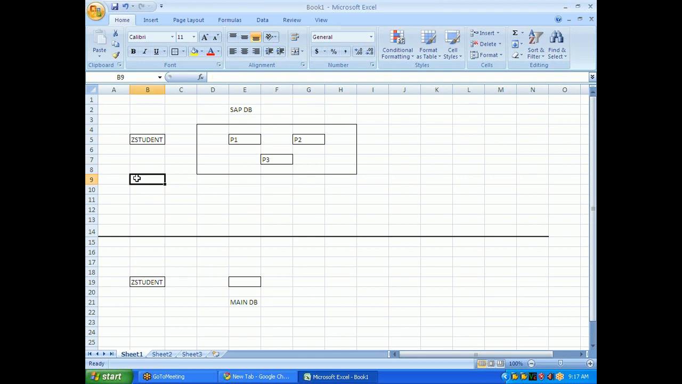Can you give me some examples of a transparent table? Z student or any Z table which you create. MARA is a table. Have you done any program with MARA? Have you done any program with MAKT? All these tables are transparent tables. And for pool tables, an example of a pool table is T040. Check this, this is a pool table.